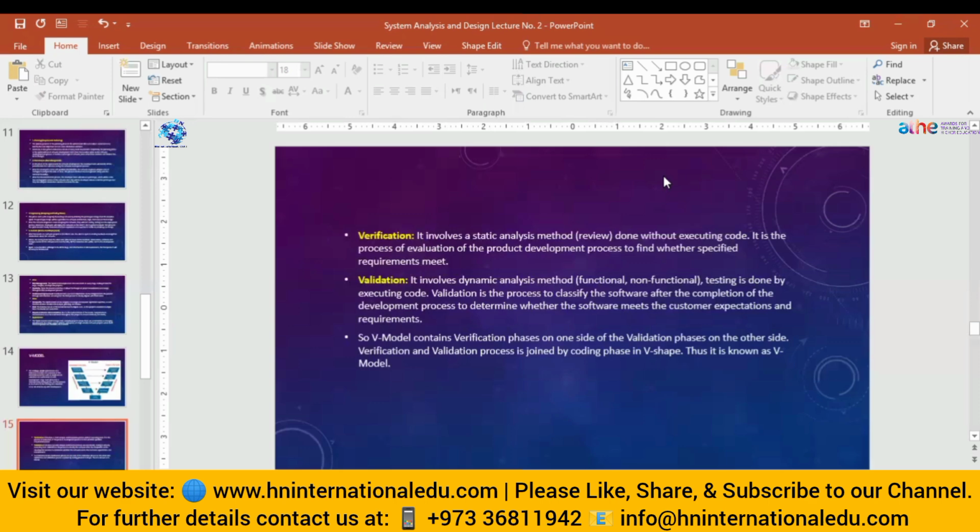then definitely we have validated that it is meeting the customer expectations. So the V model contains verification phases on one side and validation phases on the other side, and the verification and validation processes are joined by the coding phase in a V shape, thus it is known as the V model.